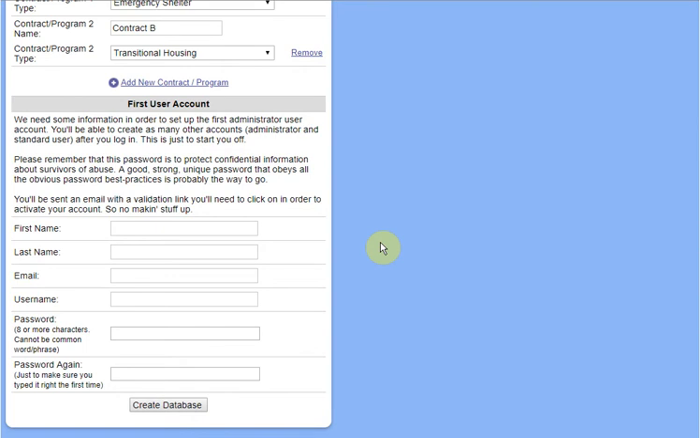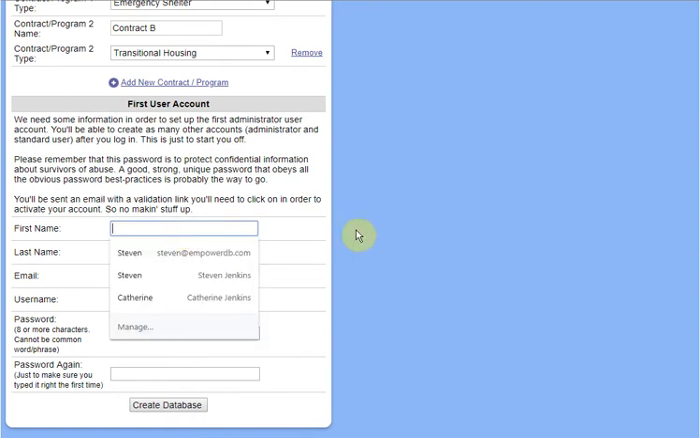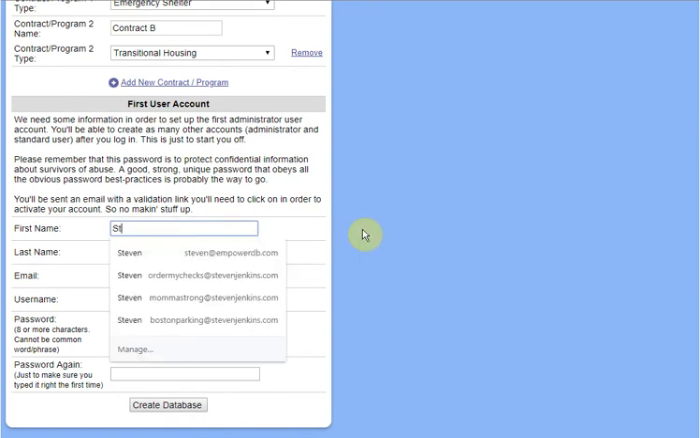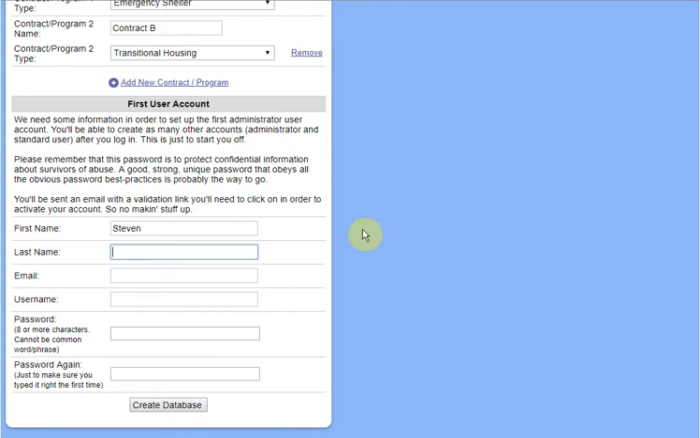Next, your first user account. So you can create as many user accounts as you want. There's no charges for any of this, and there's no limits on the number of user accounts you can make. So this is really just getting you started with the first one.